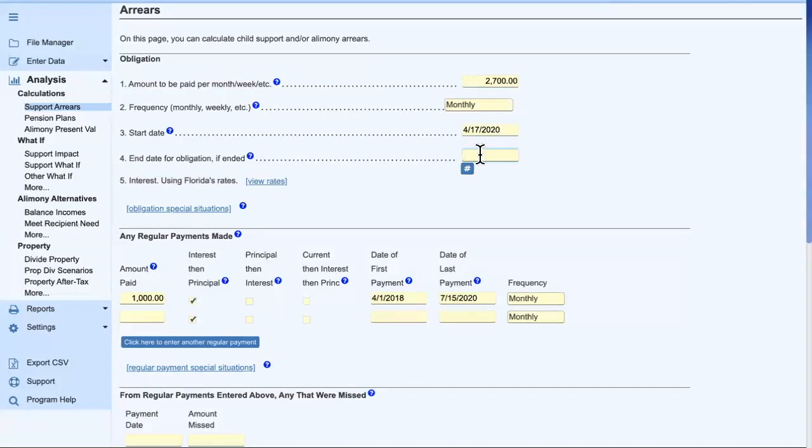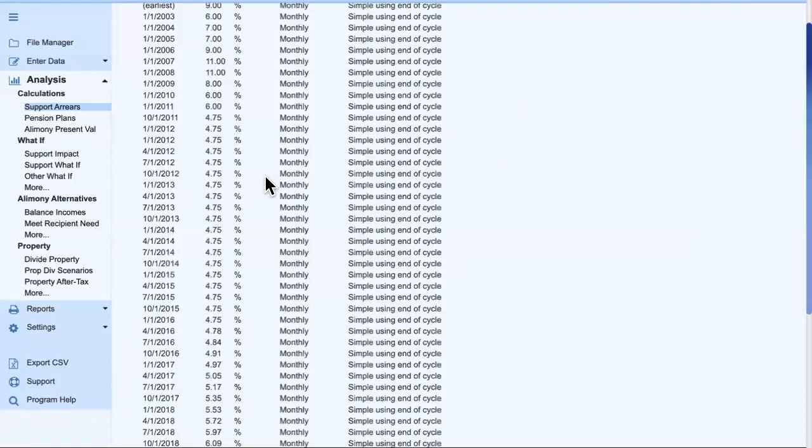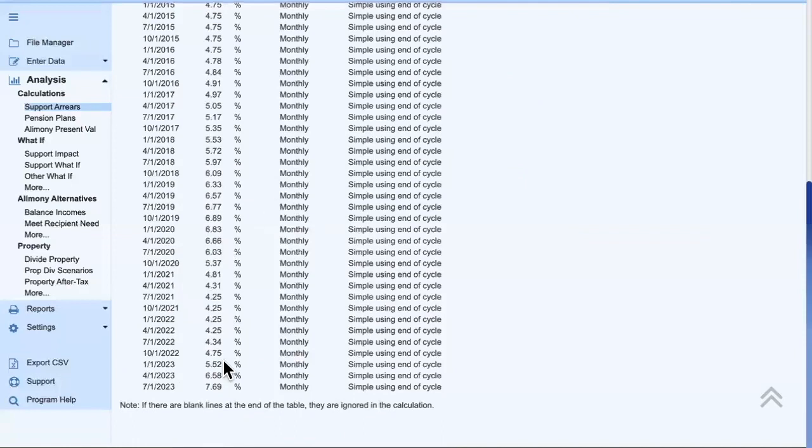And let's say there is no end date, they just haven't paid it. And then these are the quarterly interest rates that are in Florida. So if you've ever had to do this in the past, it is a pain and a half. And so if I click view rates, we're going to see all of the historical judgment rates in Florida, particularly in 2023. It's pretty high right now.